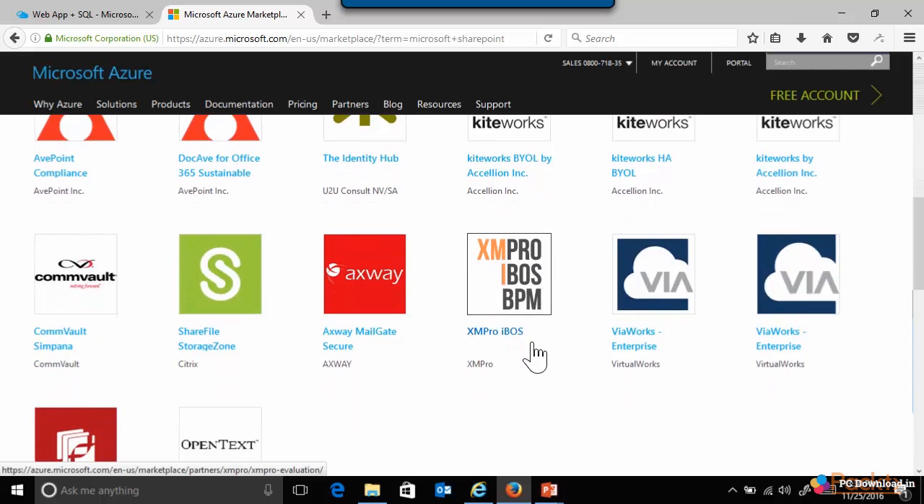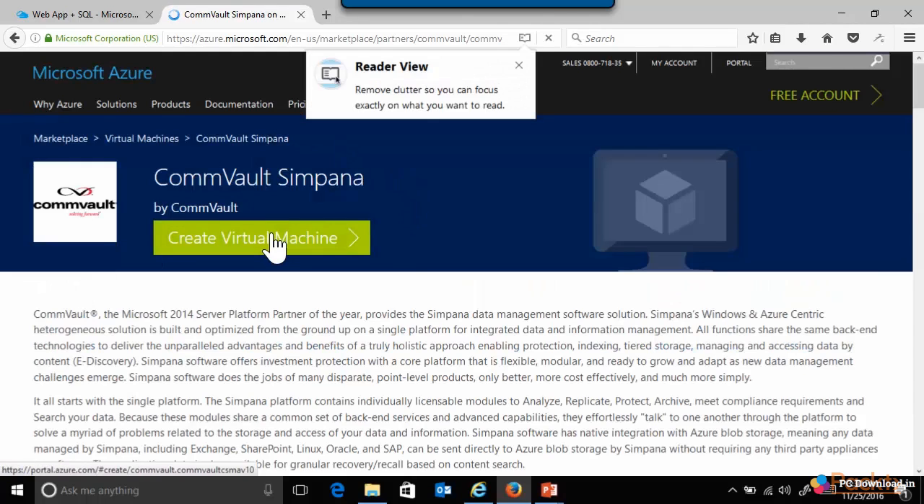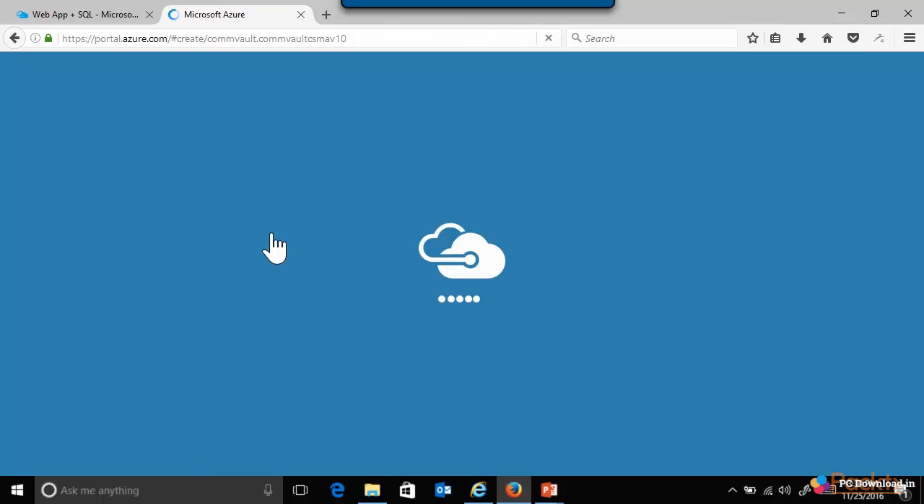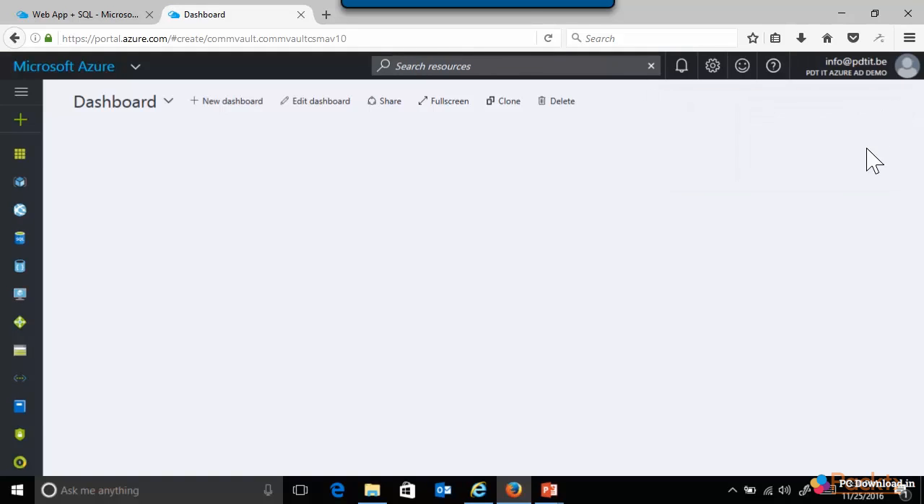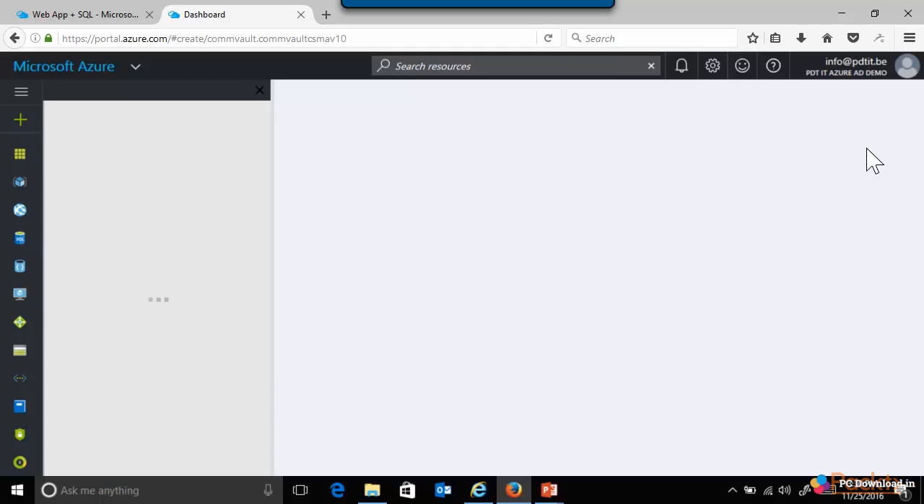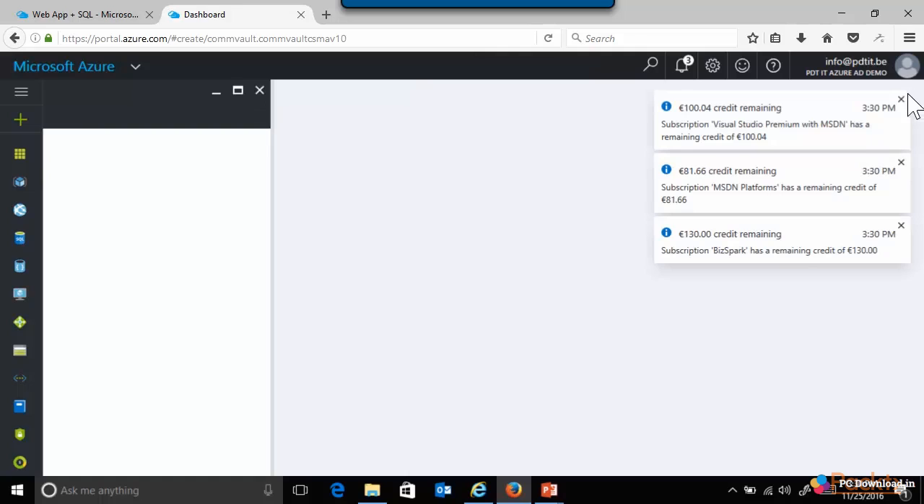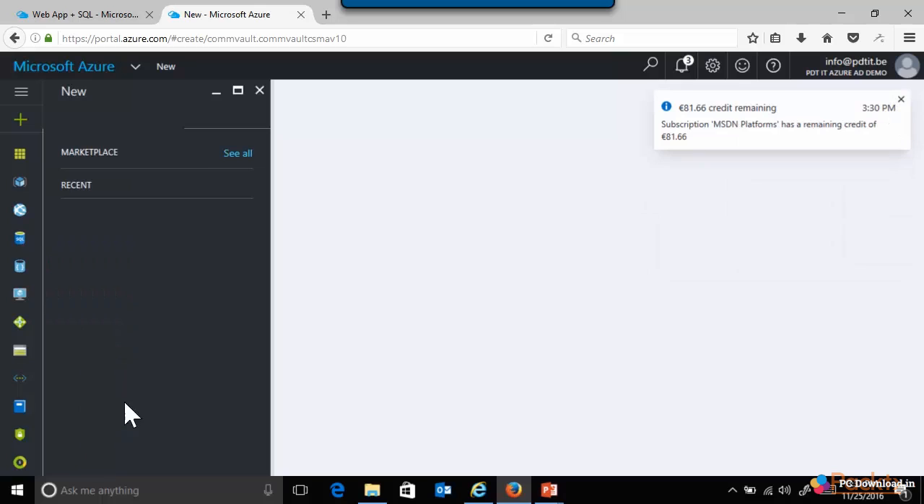So let's say I want to deploy Commvault backup for SharePoint. I select my Commvault virtual machine, it will automatically redirect me to the Azure portal. If I'm not authenticated yet, then it will ask me for my Azure credentials. But since I'm already pre-authenticated, it will recognize my subscription and it will load that specific appliance in the same scenario as before, allowing me to select my subscriptions and automatically deploying that specific Commvault resource from here.